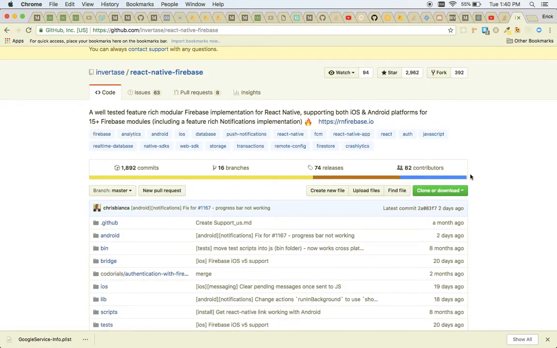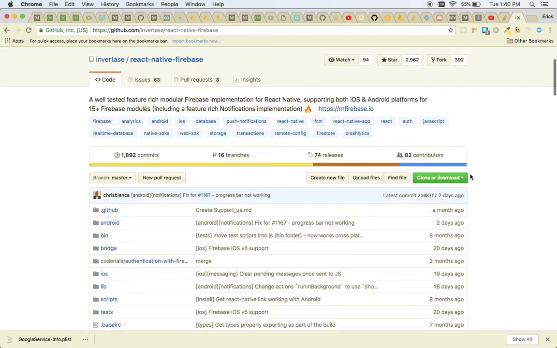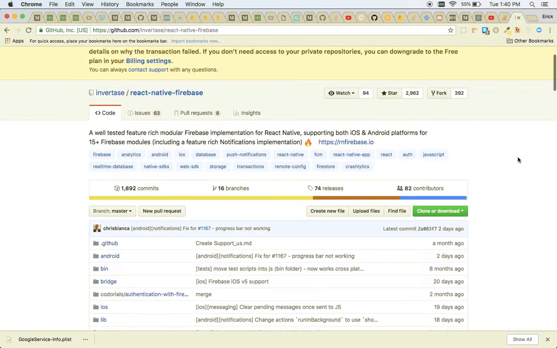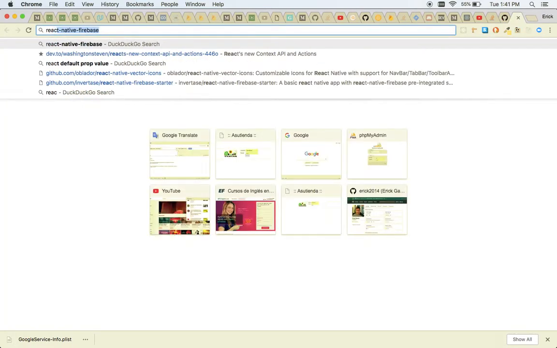I have some ideas about how to set up the package, for example, in Android, because you have to do many things to install this in Android. So you can just clone the repository and take a look at the files here.